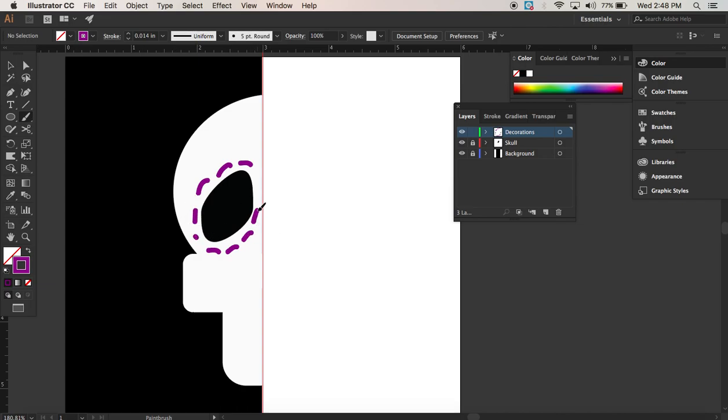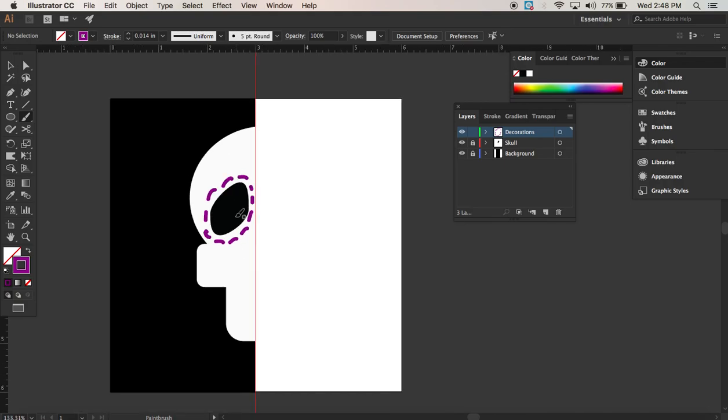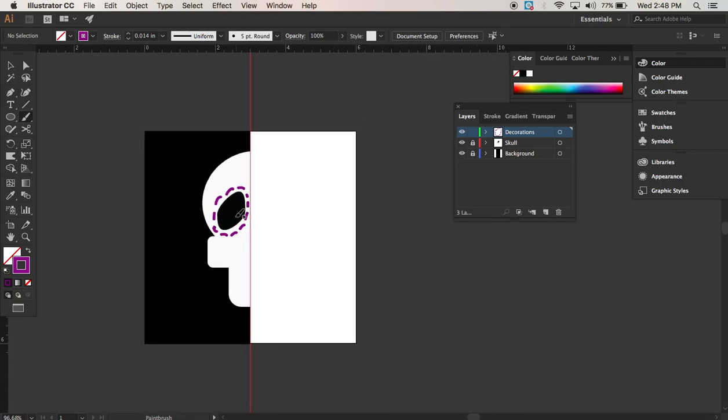And let's pretend that this looked better than it does. But now I have an eye with some decorations around it. And I definitely want to make sure nothing's crossing the center line. Because what's going to happen is once your artwork is designed on half your artboard, you're going to do the following steps. You're going to go to your selection tool, your black arrow.